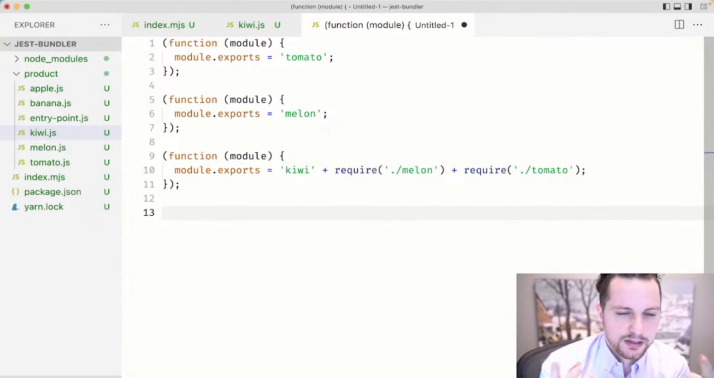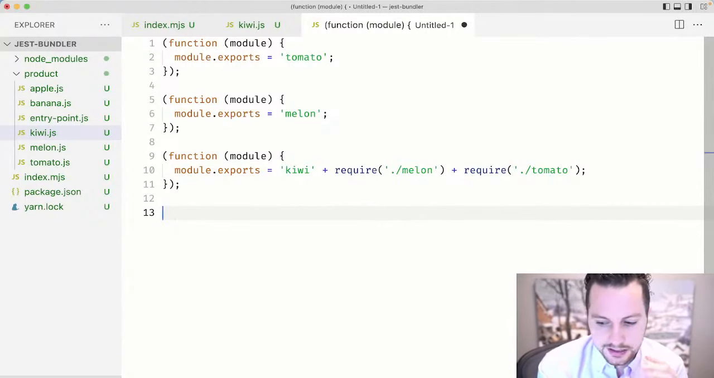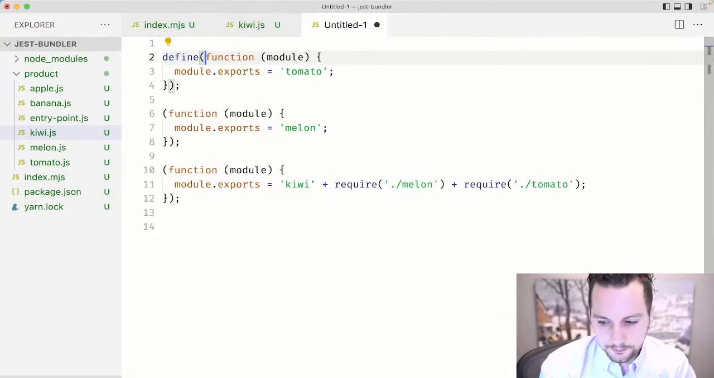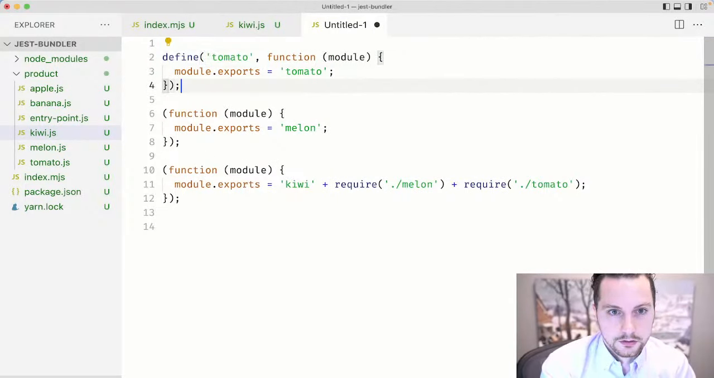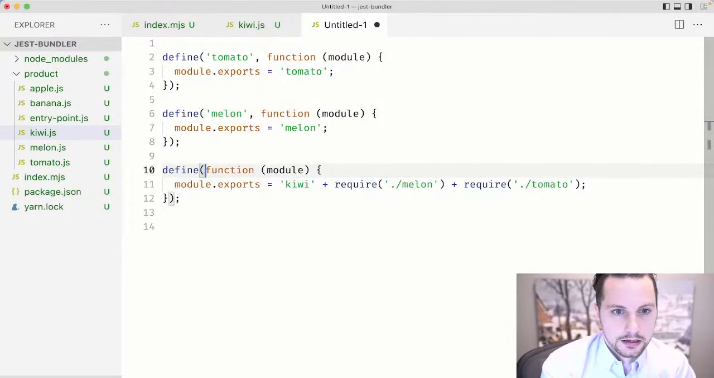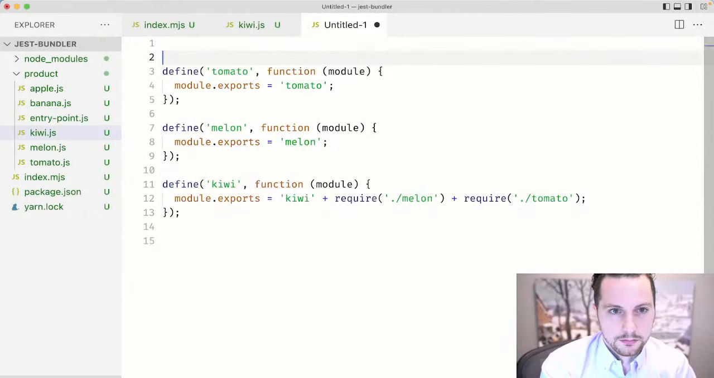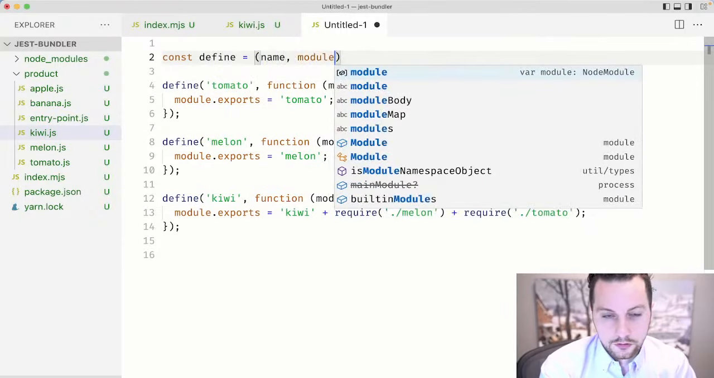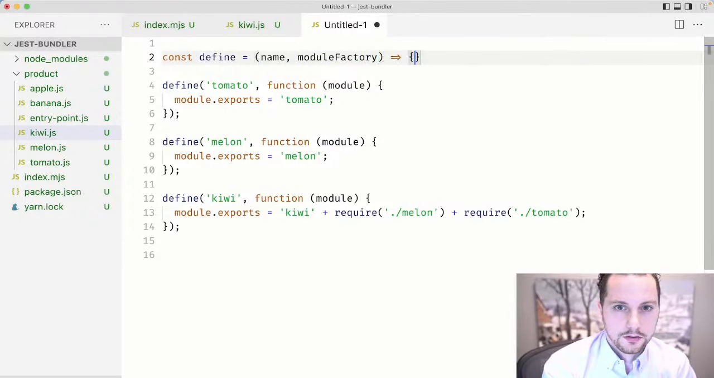So what we need to do is define the modules, keep track of them, and then be able to execute them. So let's create a function called define. And then here we'll define a tomato. Here we'll define a melon. And then here we'll define a kiwi. All right, and then we need to create a define function. So we give it the name and the module factory, that's what it's usually called.